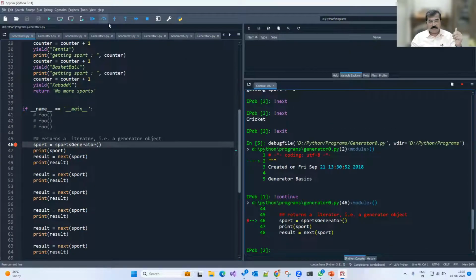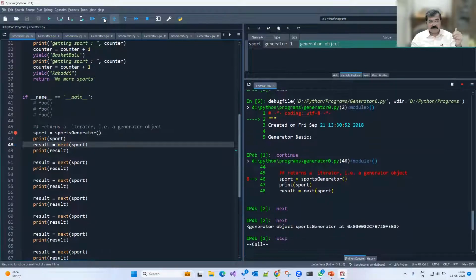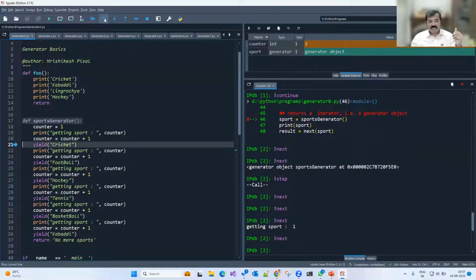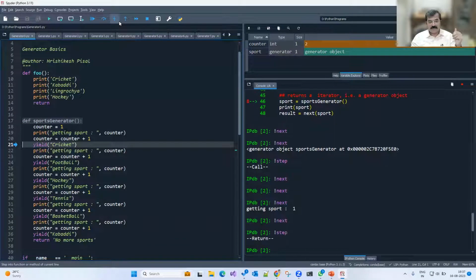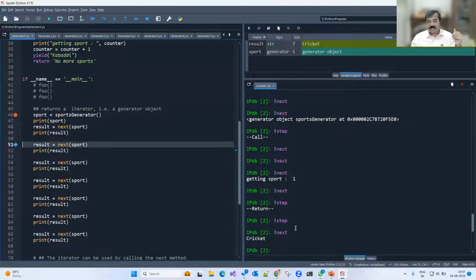Here we are. We give a call. We print. First call we have given. We come here. Counter is printed. We say yield cricket. Now, the moment I say yield cricket, see what happens. Control is transferred back to the caller main. And we are going to print the result. The result will now be cricket. Look at that. The result is cricket. So it has returned the cricket value.